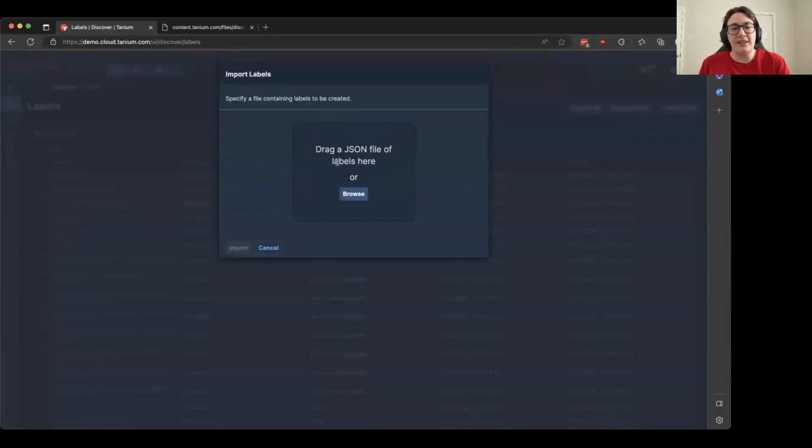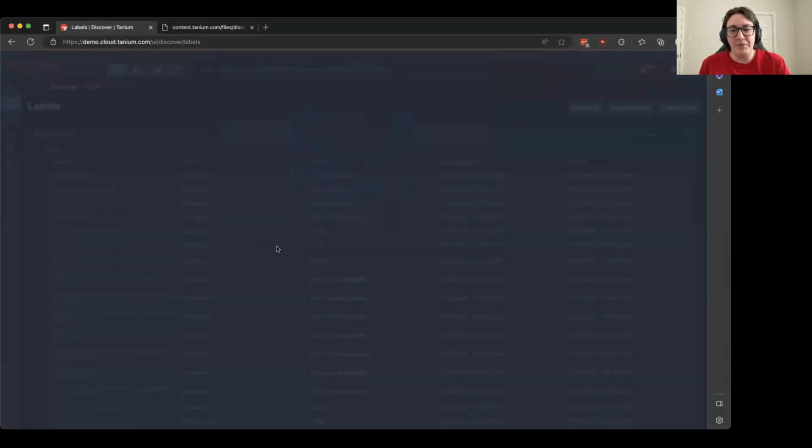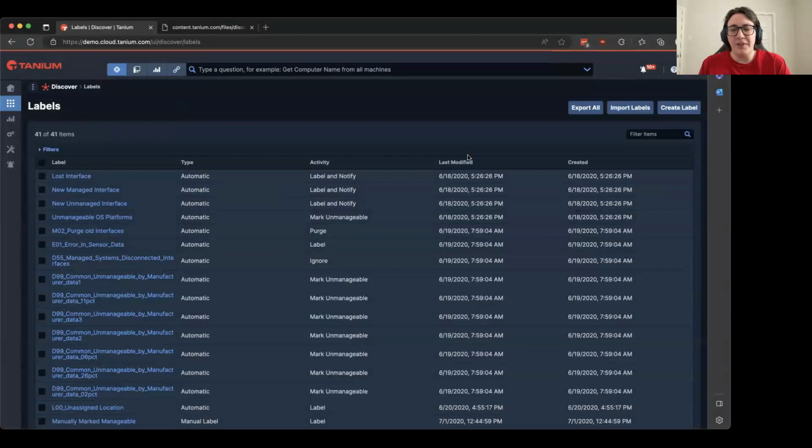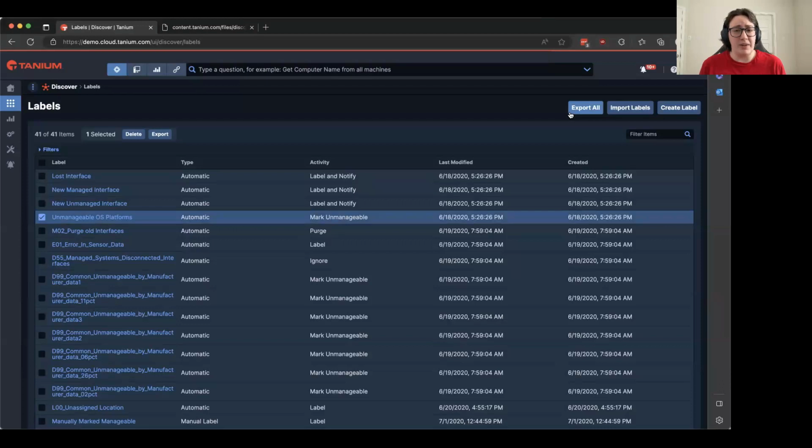So I would just click on this import label, drag the JSON file here or browse to it, and then boom. You can also export all of your labels. So if you are modifying one, but you want to keep a record of what it used to be, you can just check mark and export, and there you go. You have a JSON file. This is also great if you're one of our customers who has multiple Tanium environments.